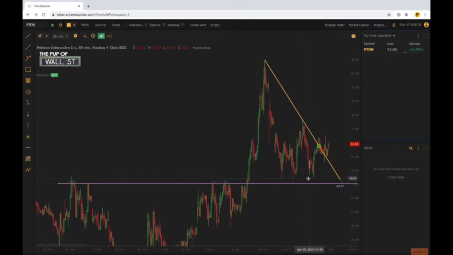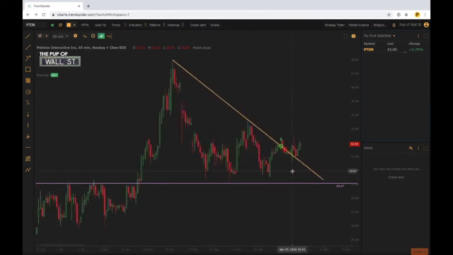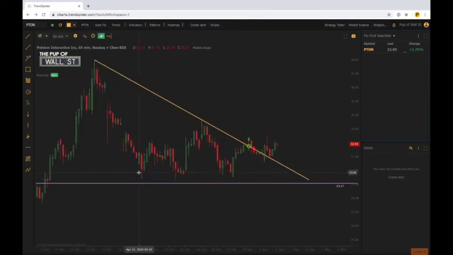Buyers came in and bought up the dips. Buyers came in and bought up the dips again, and again. So when you see long wicks at the bottom, it's basically meaning that people are buying at those levels.